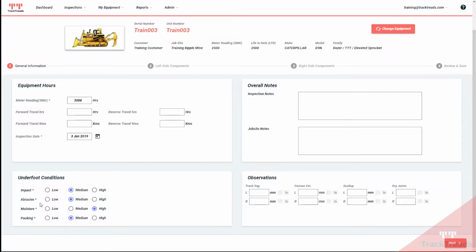Remembering that the wear limits are sometimes calculated differently if you have a high impact job site. Next, enter any inspection notes, and you can come back and enter these at the end by clicking the back button at the bottom here. We'll just type inspection comment and any job site comments specific to the conditions of the job site.